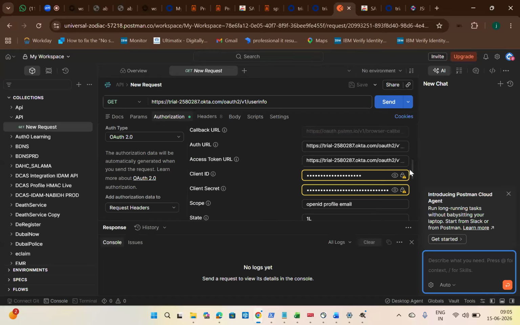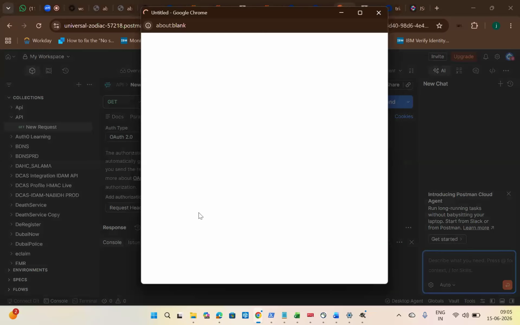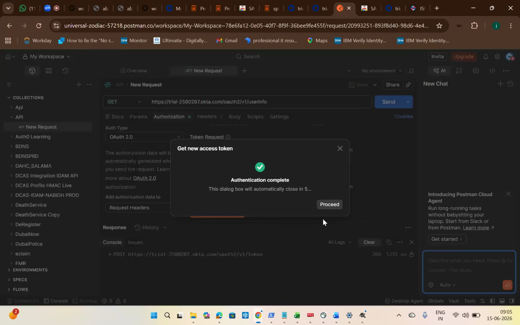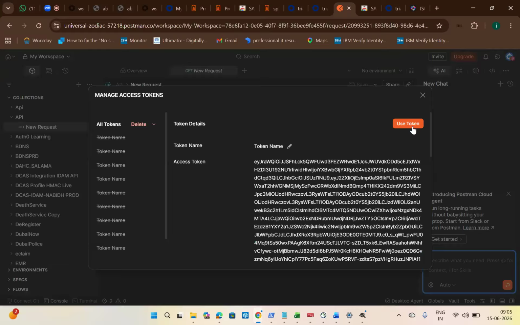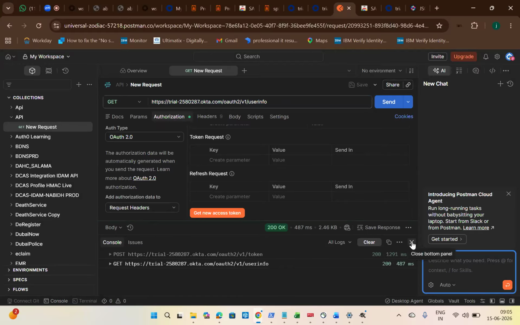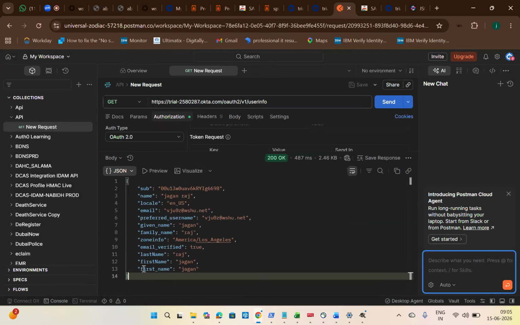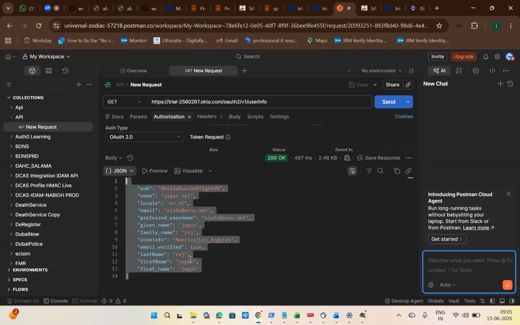Once they get the token, the application can use this access token. They pass it in the authorization header to the user info endpoint, which will give them the raw JSON, not the JWT, simply the raw JSON.